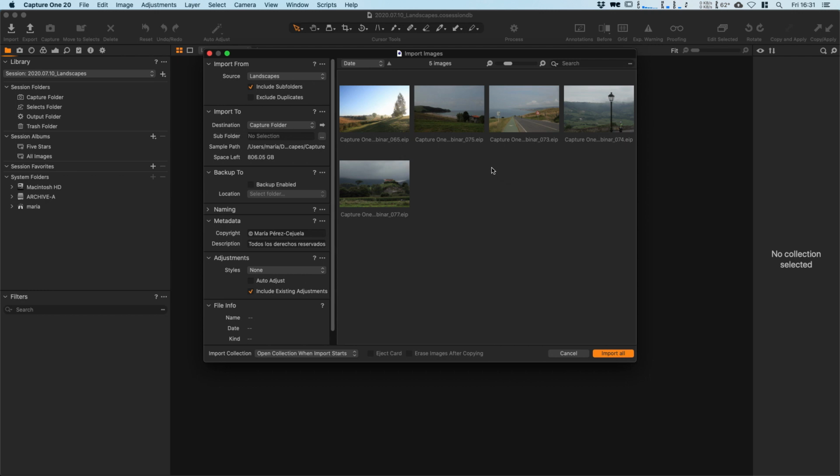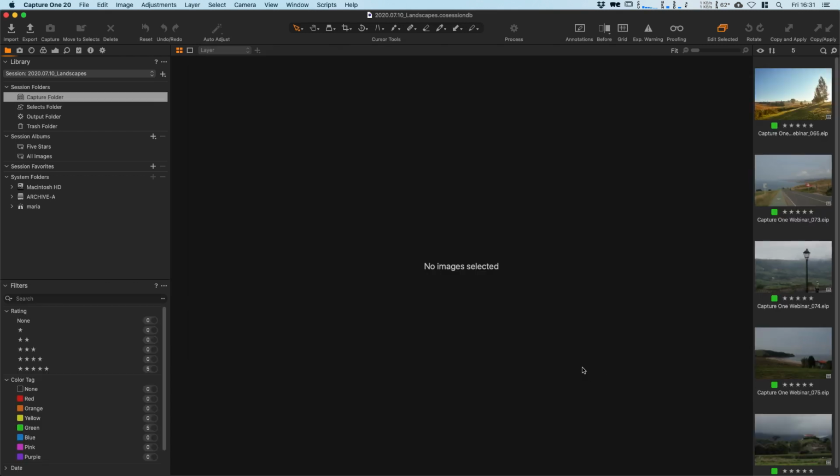Also, we need to pay attention to the destination. By default, it goes to the Capture folder. And I recommend you leave it like that because we can take advantage of this folder structure that Capture One created to be organized with our own work. So I'm going to select the Capture folder, not a subfolder. I'm going to create nothing. I'm going to keep things simple. I could also set some backup options or some metadata. I'm not going to bother with that today, but you get the idea. So I'm going to go ahead and click Import All.